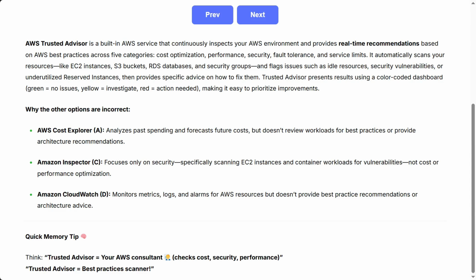AWS Cost Explorer, A, analyzes past spending and forecasts future costs, but doesn't review workloads for best practices or provide architecture recommendations. Amazon Inspector, C, focuses only on security, specifically scanning EC2 instances and container workloads for vulnerabilities, not cost or performance optimization. Amazon CloudWatch, D, monitors metrics, logs, and alarms for AWS resources, but doesn't provide best practice recommendations or architecture advice.